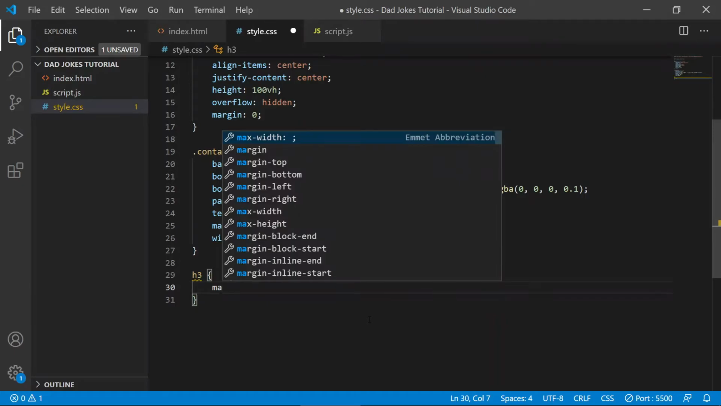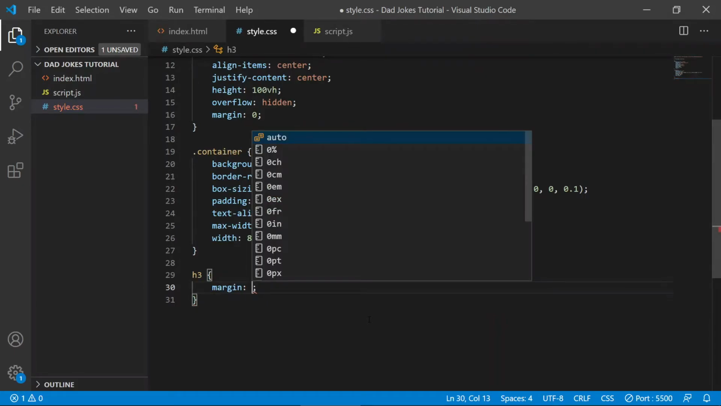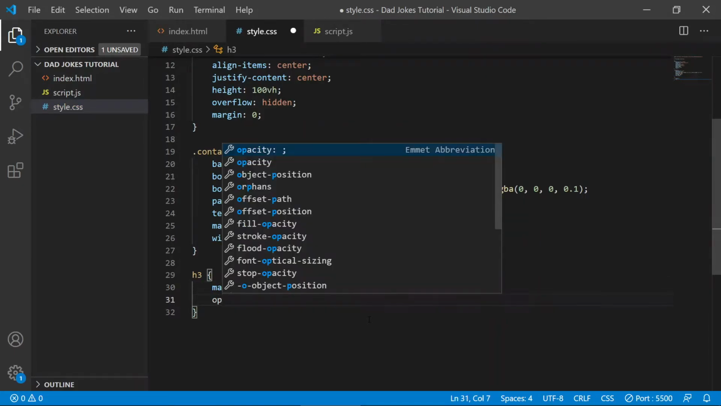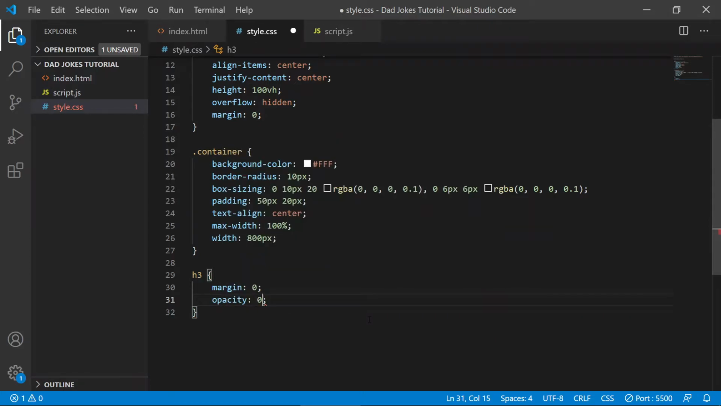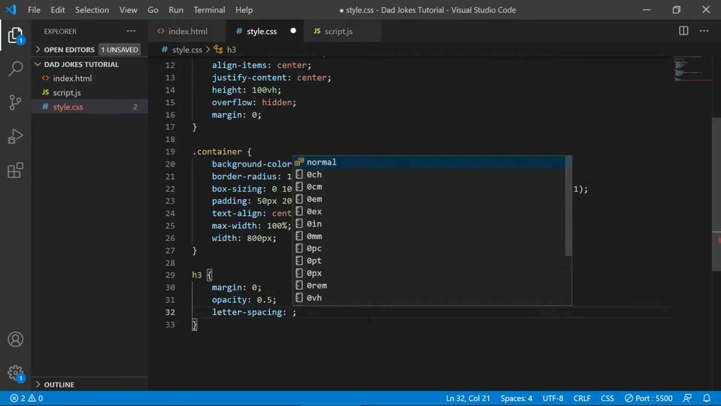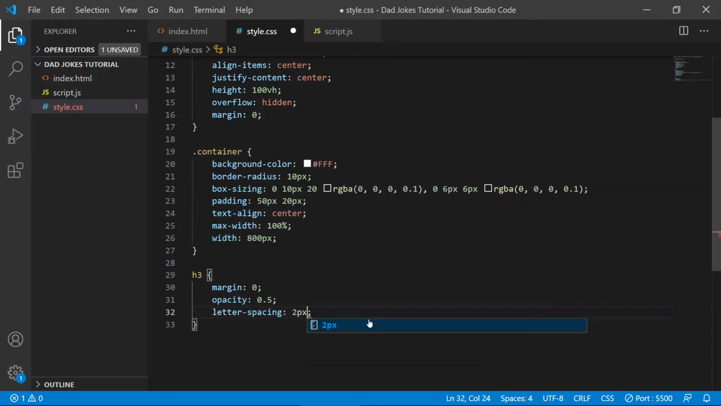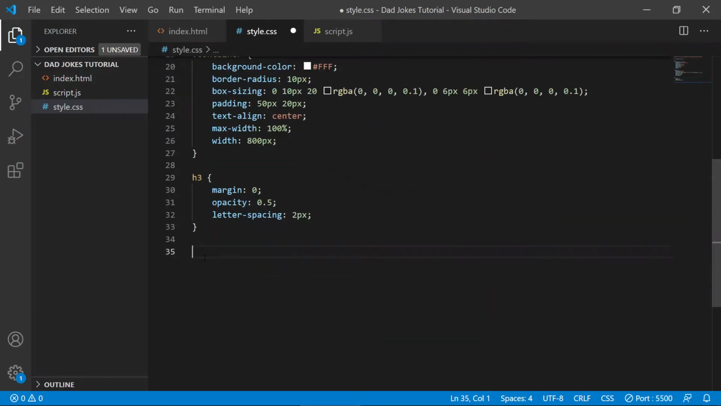And we can give this a margin of 0. We'll give it some opacity, an opacity of 0.5. We're going to attack the letter spacing. We're going to make the letter spacing 2 pixels, just to make it a big, bold title. And then we'll go ahead and style our joke button, or our joke class, I should say.